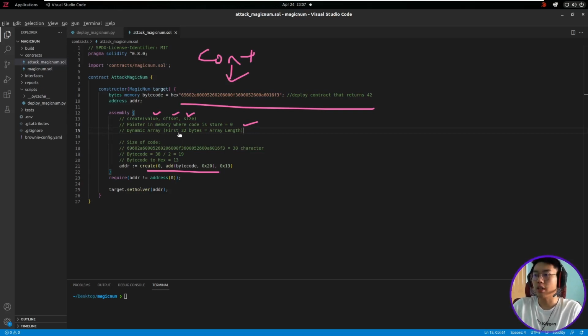Since we know that in a dynamic array the first 32 bytes is the array length, we can just skip it. So we add a bytecode offset of 32 bytes, which in hexadecimal is 0x20. Moving on, we have the last one, basically the size of the code.